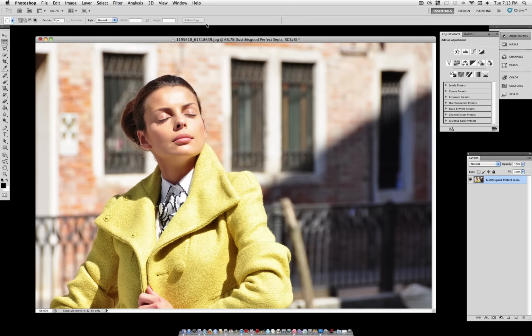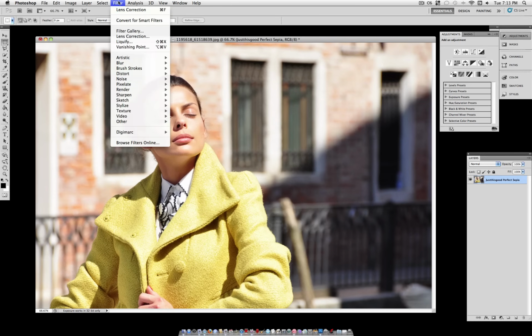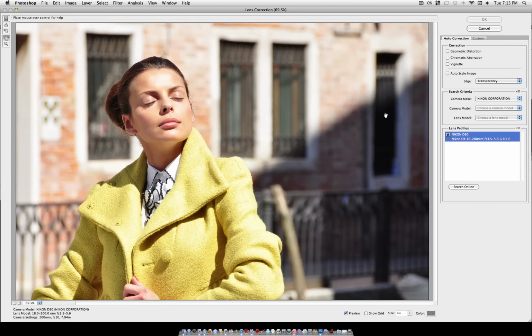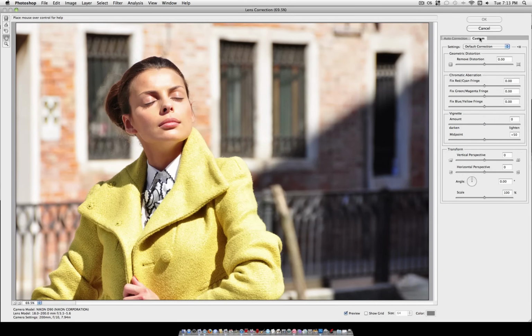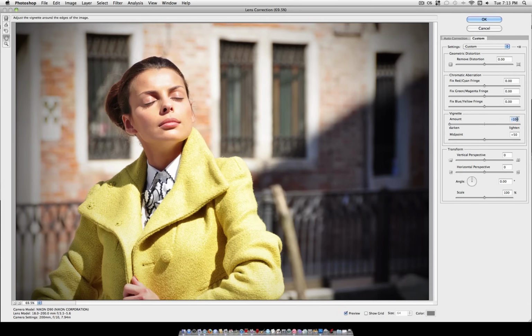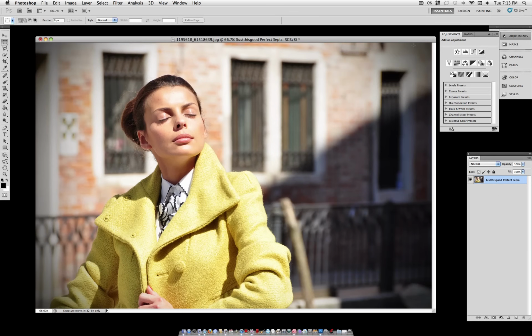So the first thing we want to do before we mess with the colors is go to Filter, Lens Correction, and make sure none of these are checked on, and go to the Custom tab. Here we're going to add a vignette. So grab your slider and set it to darken. I'm going to go all the way. Set the midpoint to about plus 75, I'd say. And accept your changes, and you see a nice vignette has been added.